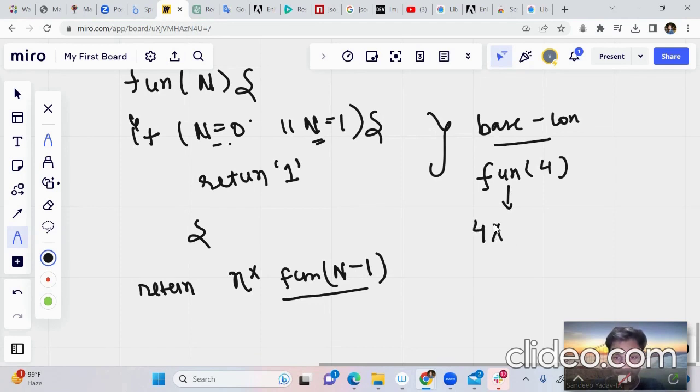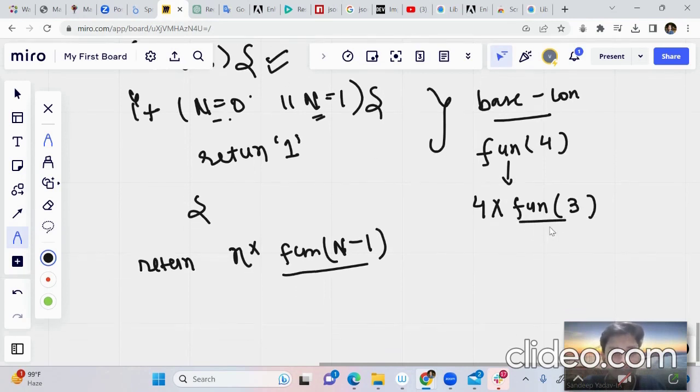This is 4 into function, and this is n minus 1, which is 4 minus 1, which is 3. Then this function will call again here. This function will call again here. Okay. And it will go again.